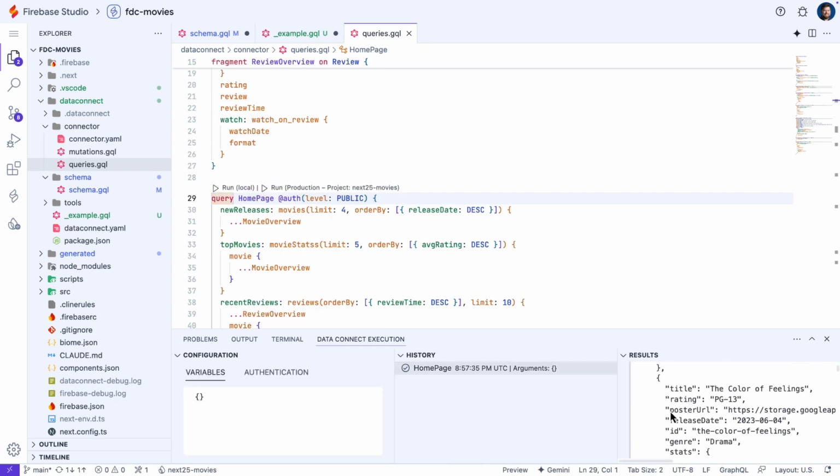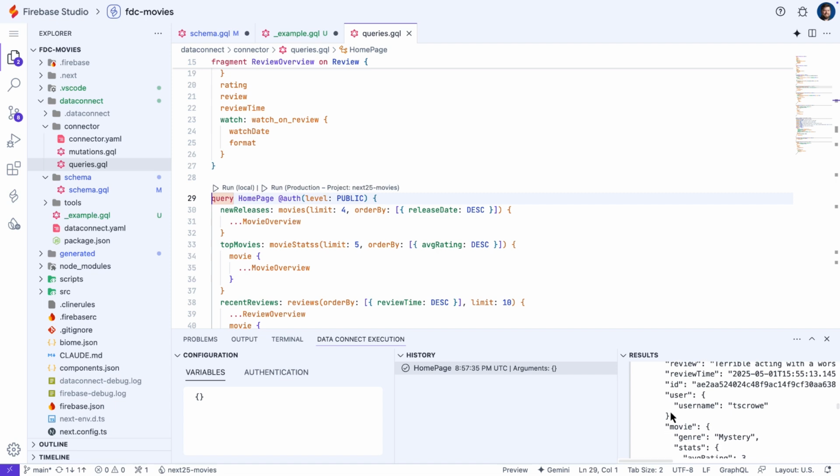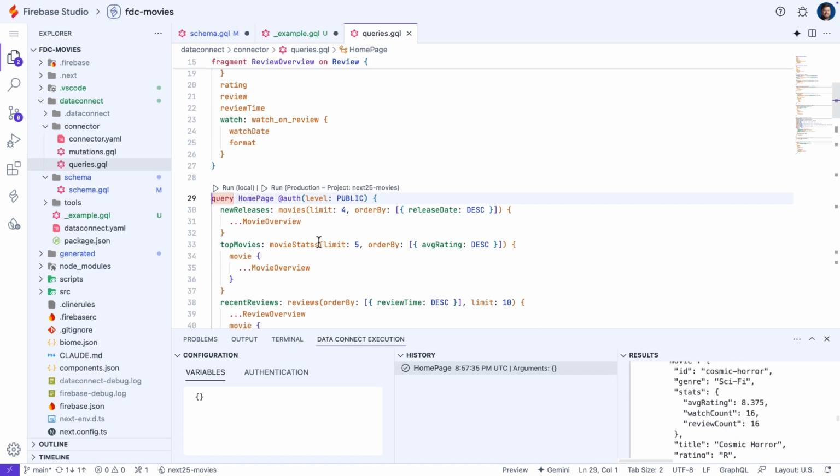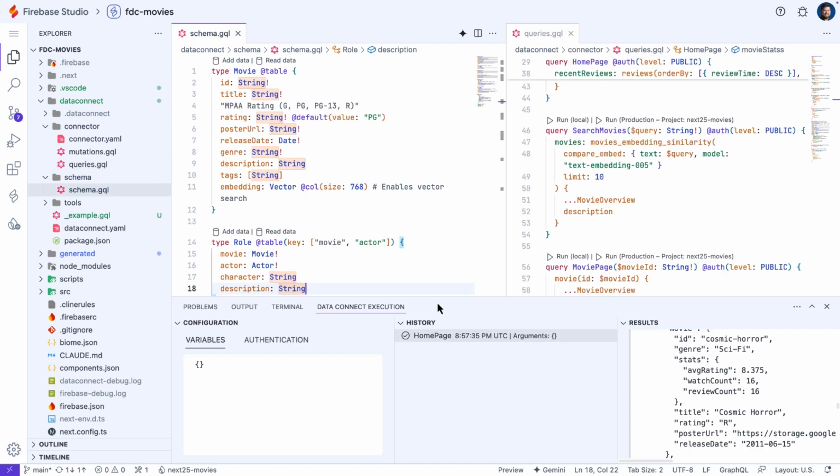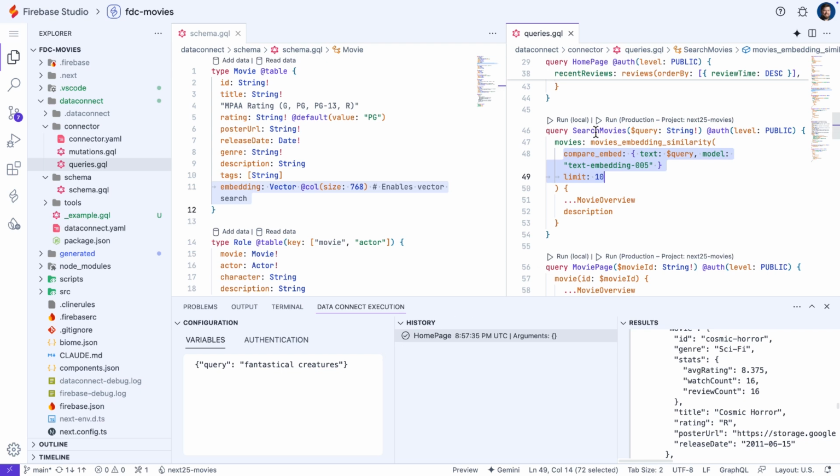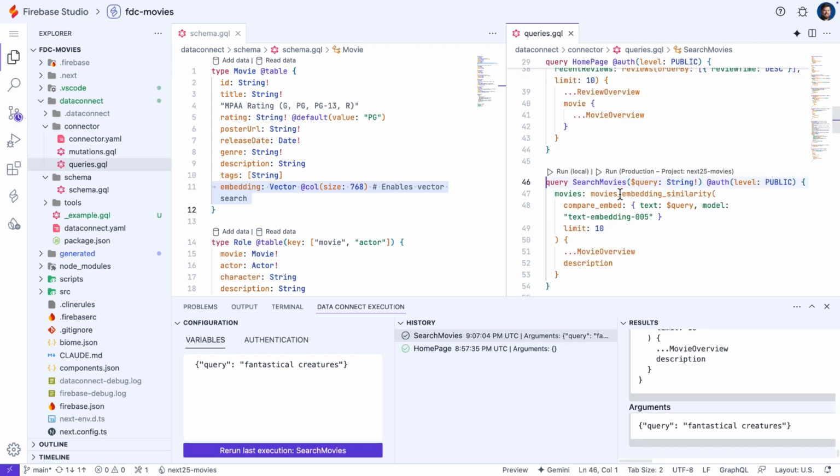But what about something more complex, like aggregations or the semantic search we demoed earlier? Data Connect has a built-in integration with Vertex AI to enable text embedding directly from our GraphQL interface. For our movie search, we compare an embedding of the user's query against the already generated embeddings of the movie titles and descriptions in our database.